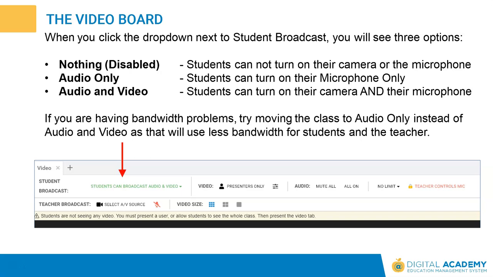If you're having bandwidth problems, try moving the class to audio only instead of audio and video, as that uses less bandwidth for everyone.